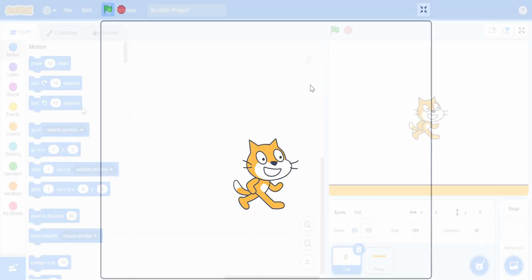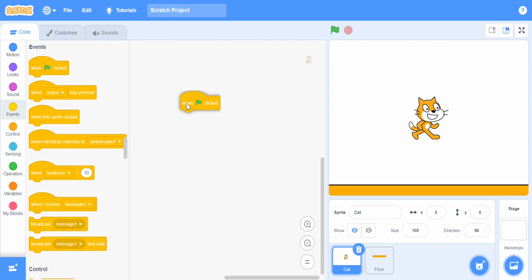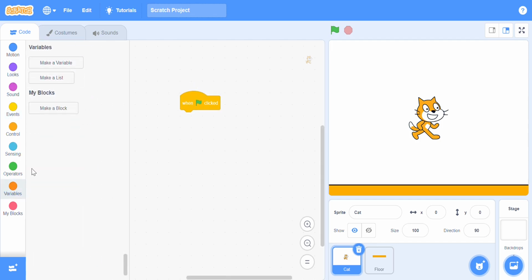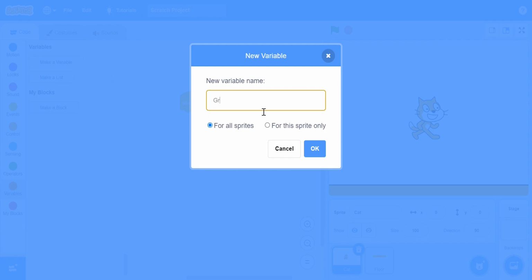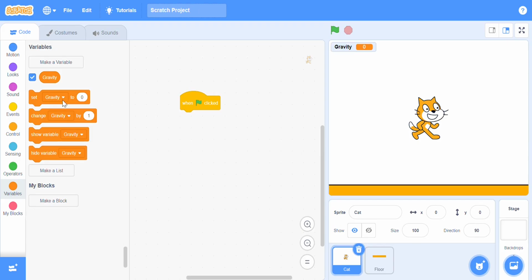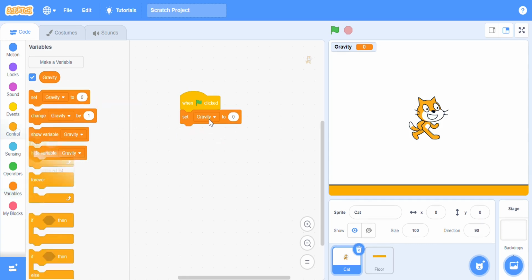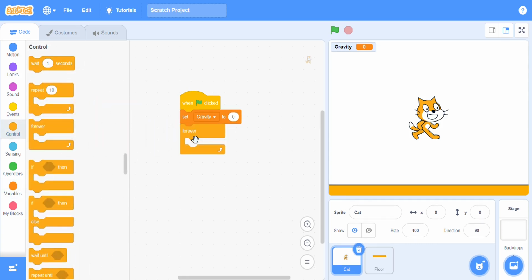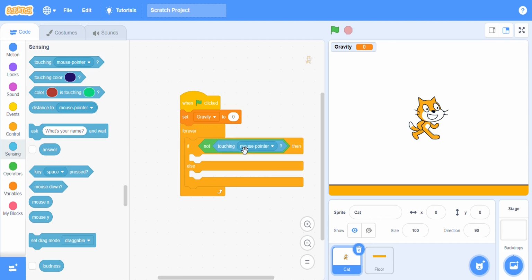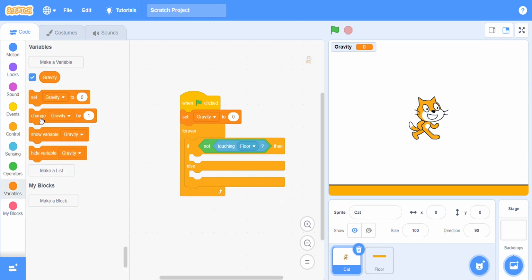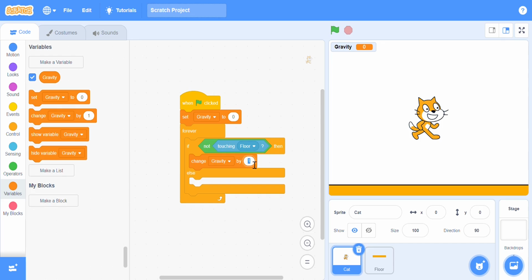Let's continue. First we're gonna put when game is clicked, and create a variable named gravity, or something else if you want. Then we're gonna set it to 0 at the beginning. Then put forever. Then put if else, not, touching floor, change gravity by 0.5, set gravity to, oh sorry, the change gravity must be minus 0.5. I was saying 0.1.